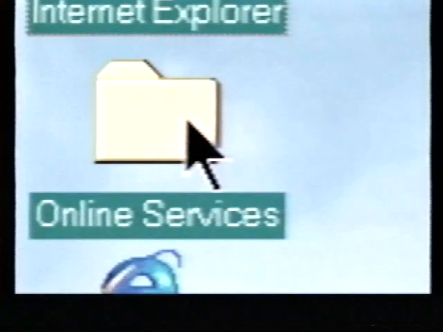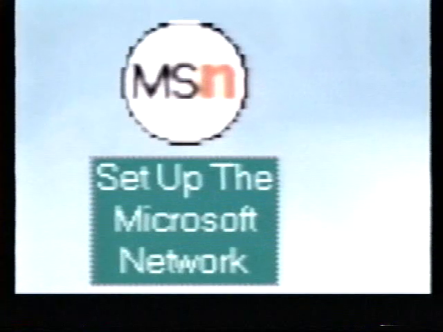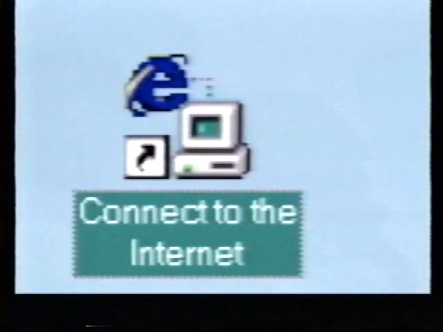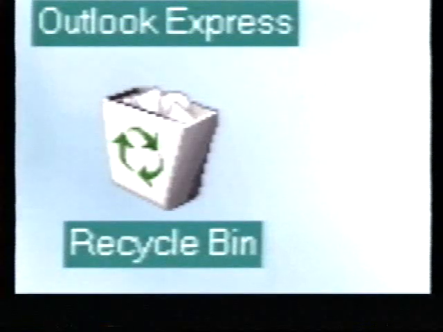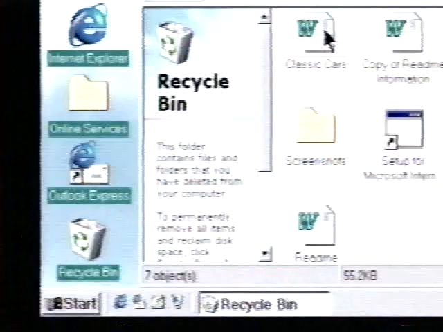The Online Services folder, MSN, and Connect to the Internet, which let you sign up with an Internet service provider and connect your computer to the Internet. Outlook Express, the Windows 98 email program where you can send, receive, and read your electronic mail. Recycle Bin, which holds your deleted files in case you need to get them back at a later time. The Briefcase, which lets you synchronize files on the network with files on your laptop PC.